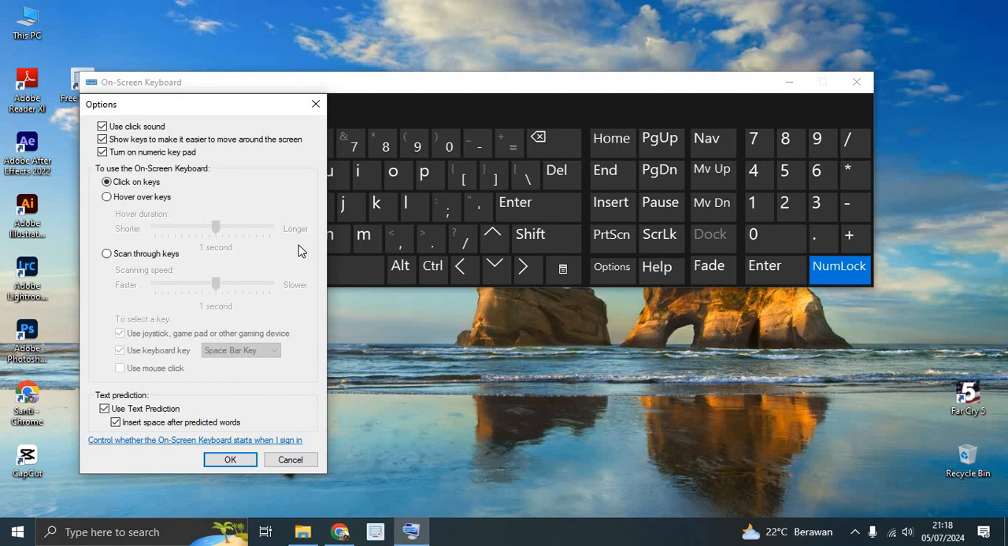And you can click the option, like you can uncheck use click sound, check or uncheck show keys to make it easier to move around the screen, and turn on the numeric keypad here. And also you can adjust the hover over keys, scan through keys, and even you can use text prediction.